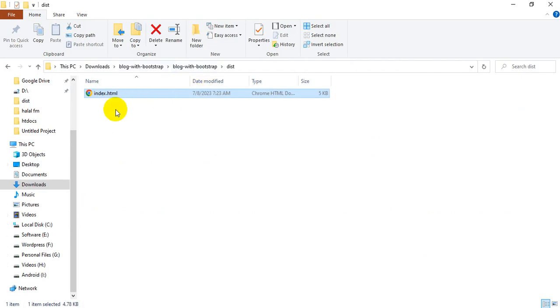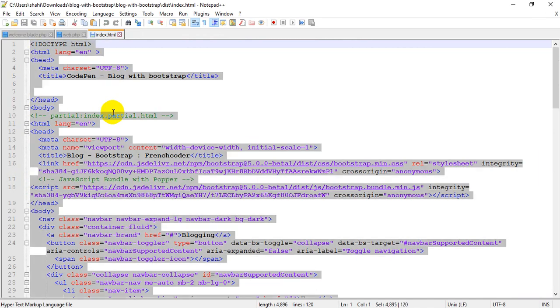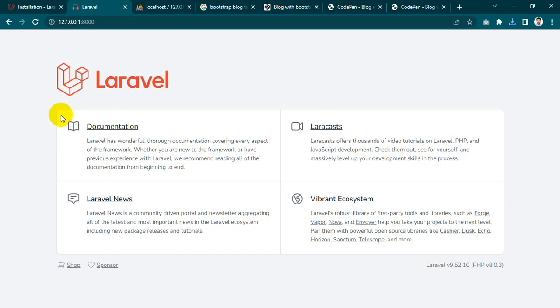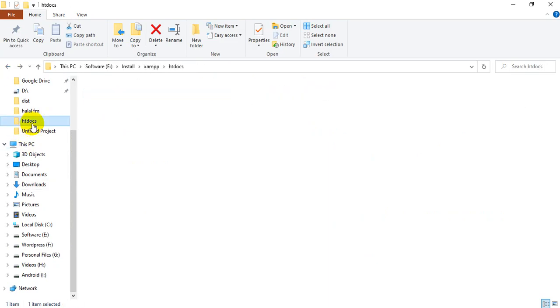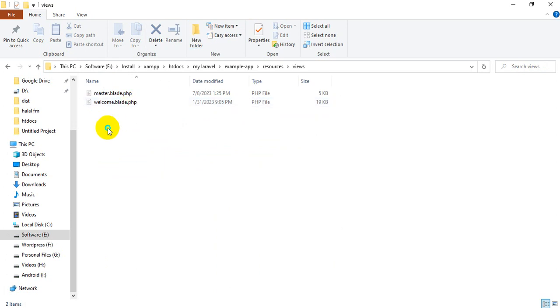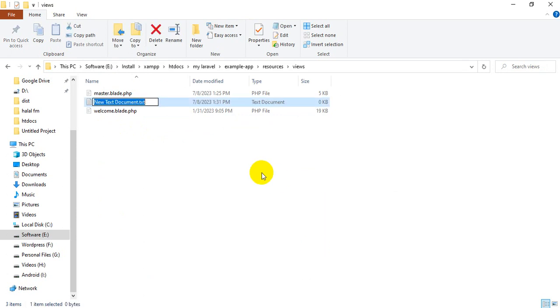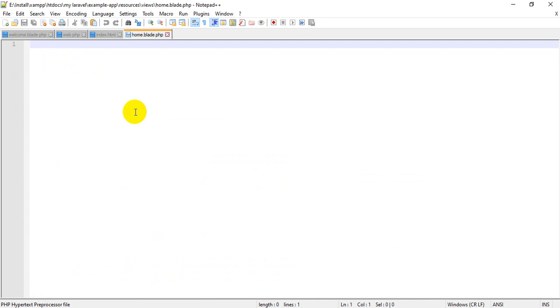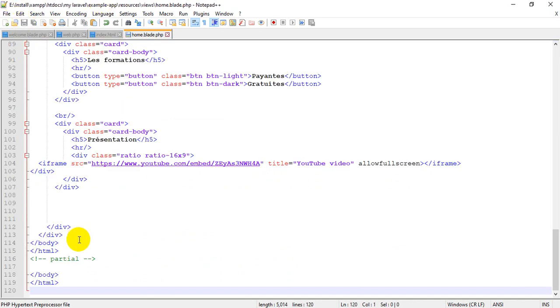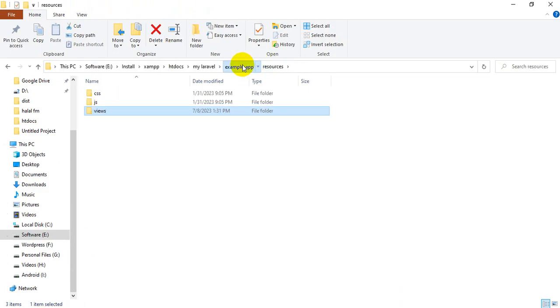I go to this HTML, edit it, and copy all the code, and go to my project folder, like htdocs, my Laravel example, resources, views, and create a file. You just choose your name, like home dot blade dot php. You must use the blade file extension, as the Laravel framework requires. Open it in any editor, paste this code, and save, and then you go to the routes folder for routing.